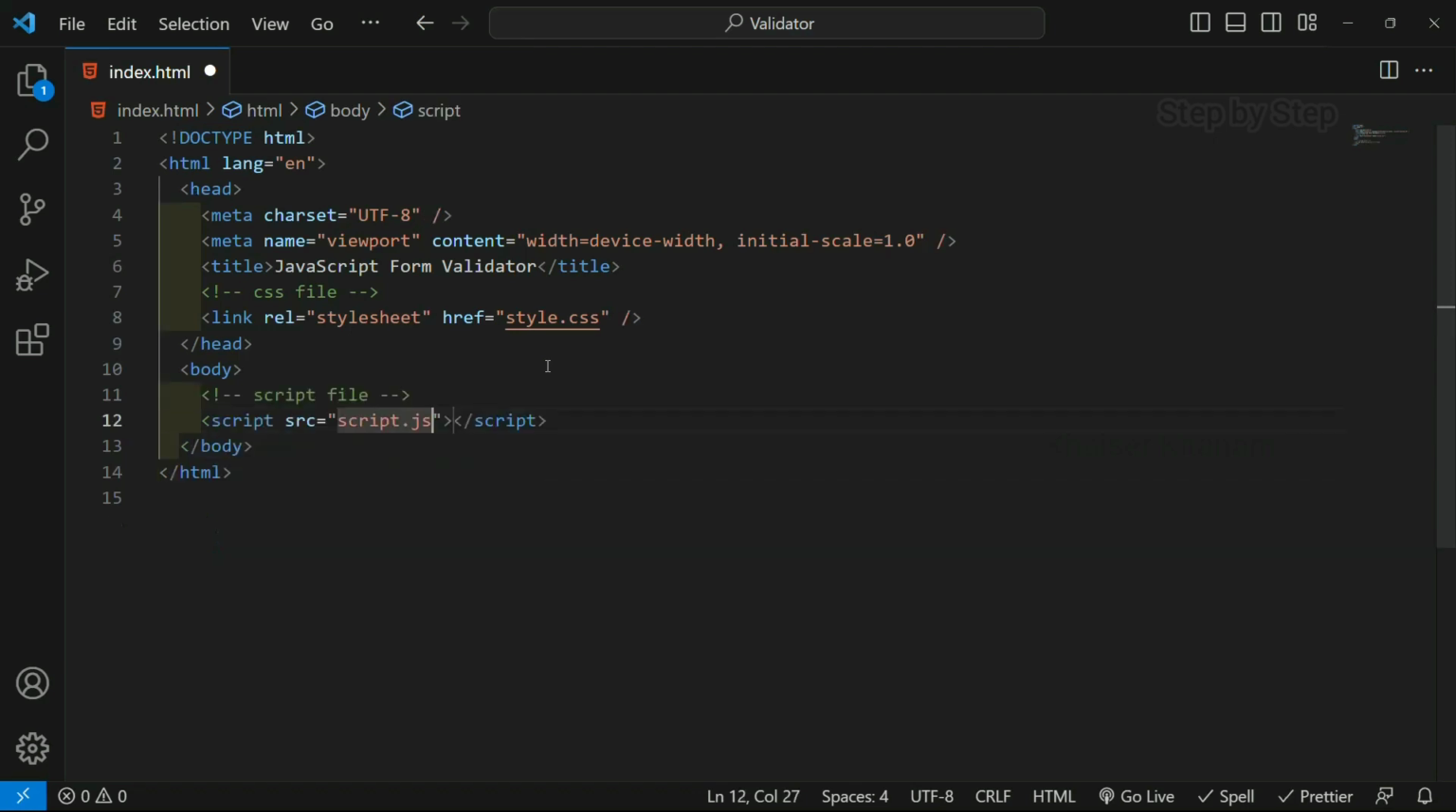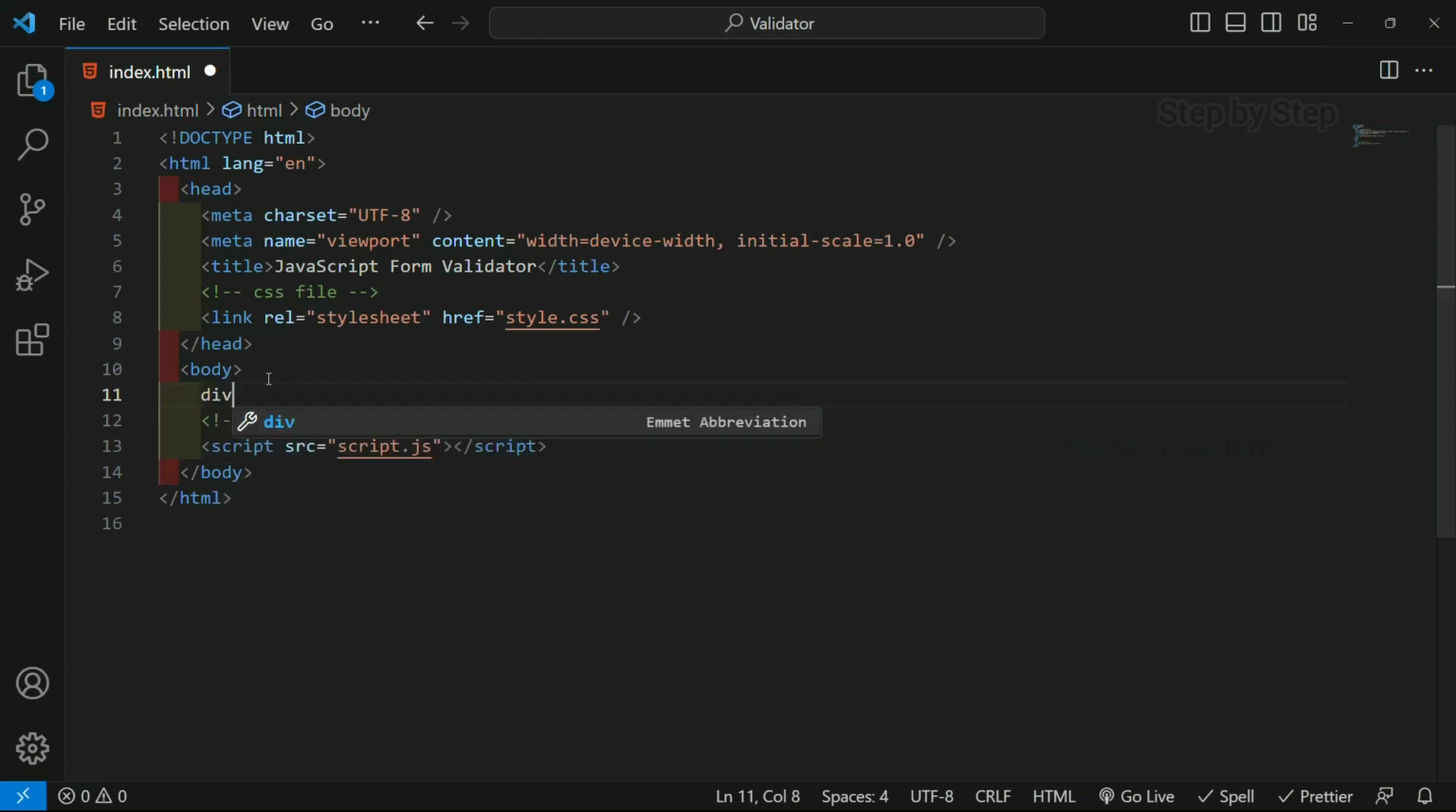Inside this, I'm going to give script.js. This is the basic thing we have to do whenever we start with HTML. Inside body, I'm going to create one container. That container will be holding our entire form and that form will be in the middle. I will create one div and for this div, I'm going to give container.